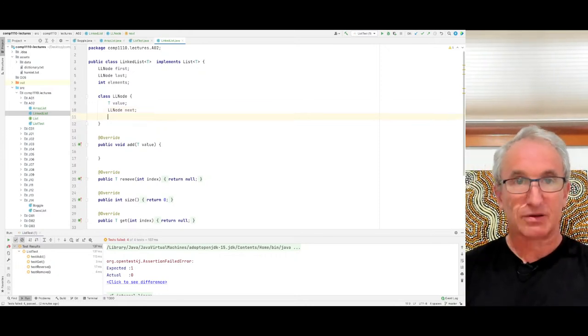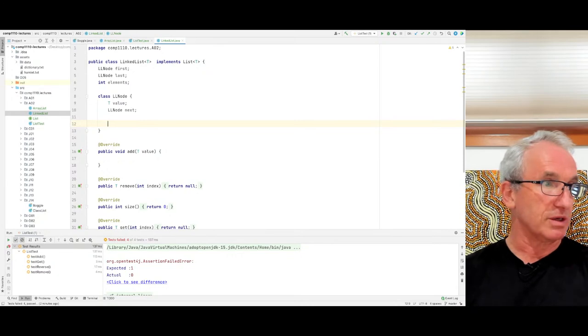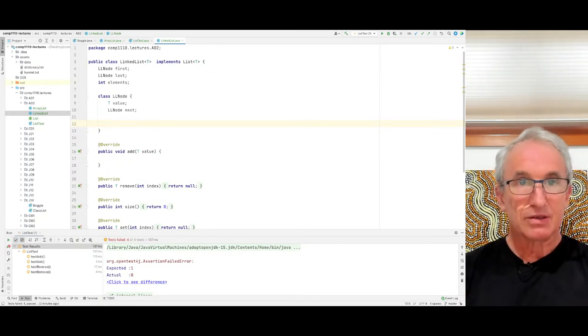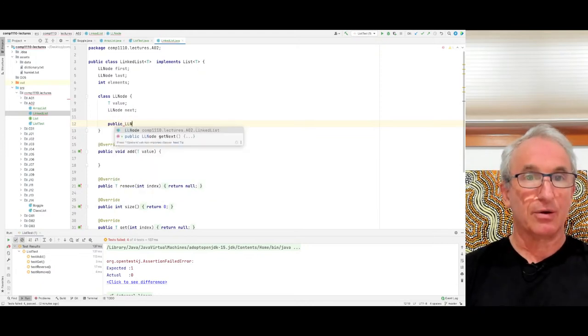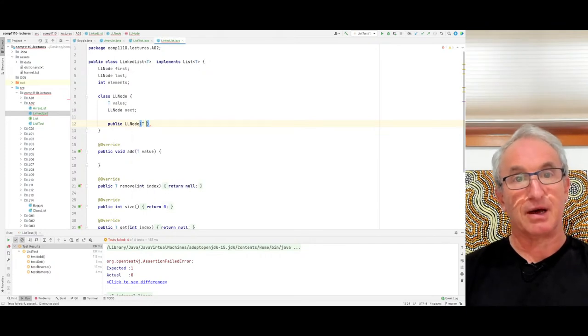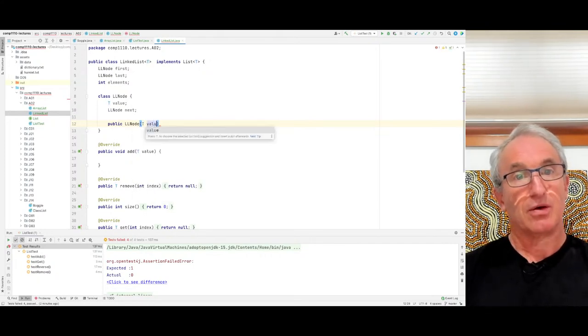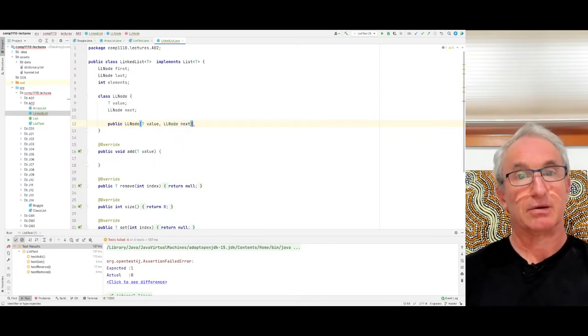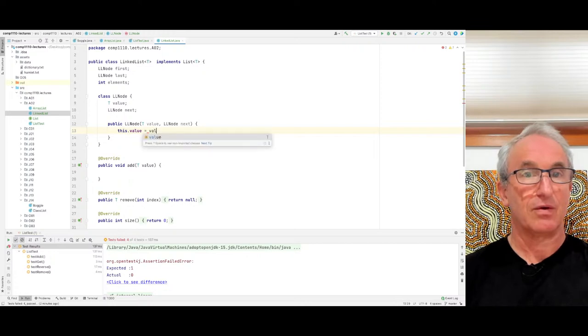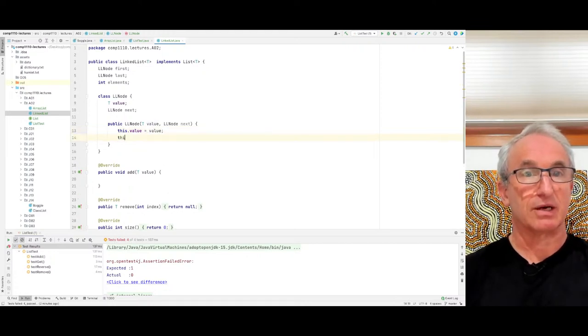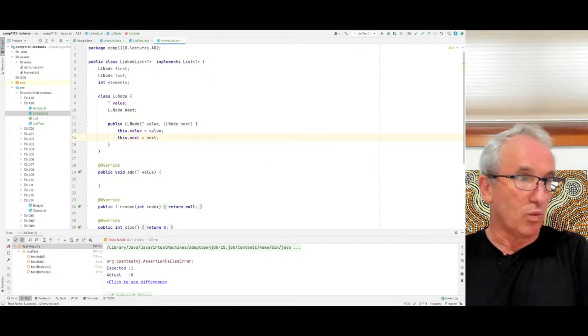So now when we create a node, what we're gonna do is say this, we'll say public LL node, and we're gonna pass in a value and its next, LL node next, like that, okay? And then we just say this dot value equals value, and this dot next equals next, like that, okay?